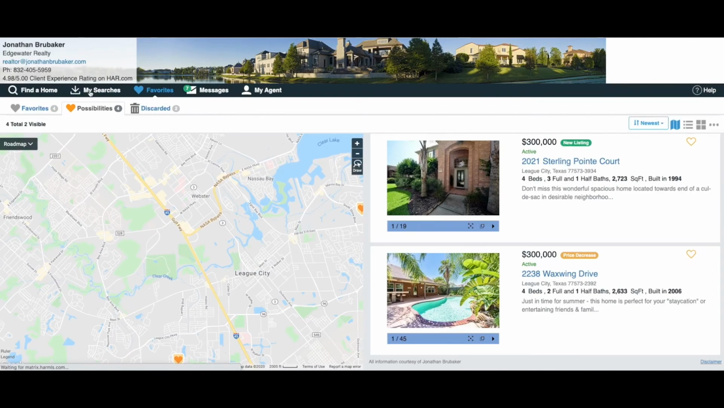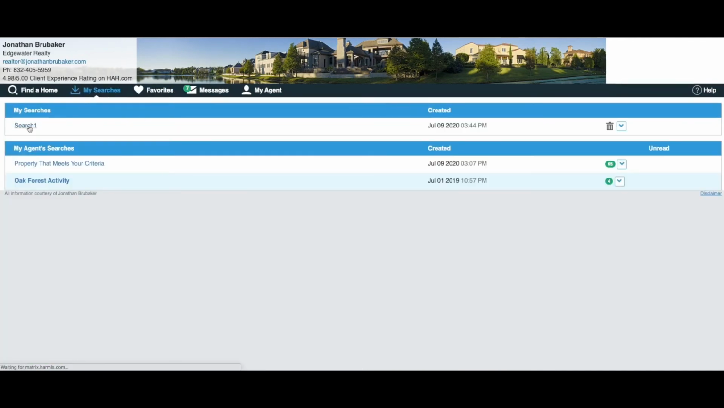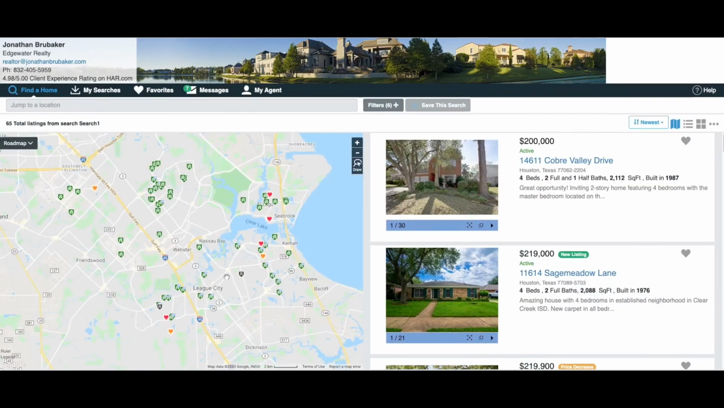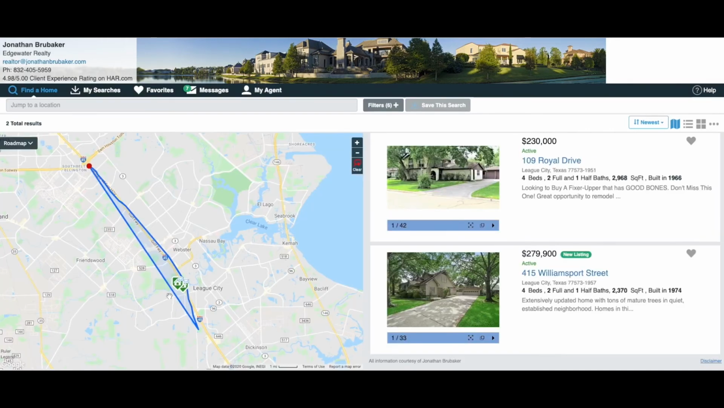You can go back to your search. So let's go back to the search we created. And let's say you have set up that criteria, but you also want to limit it. Let's say you want to be on the west side of 45. Now you can draw. Look at this.